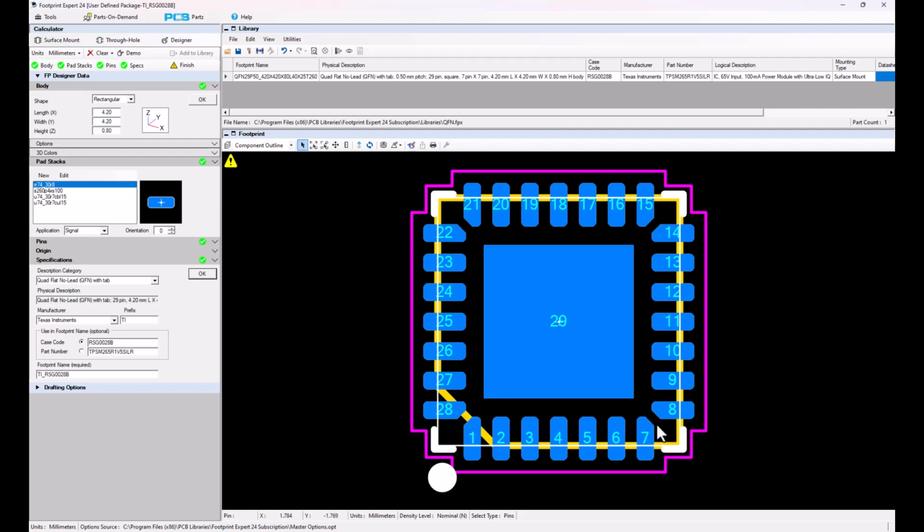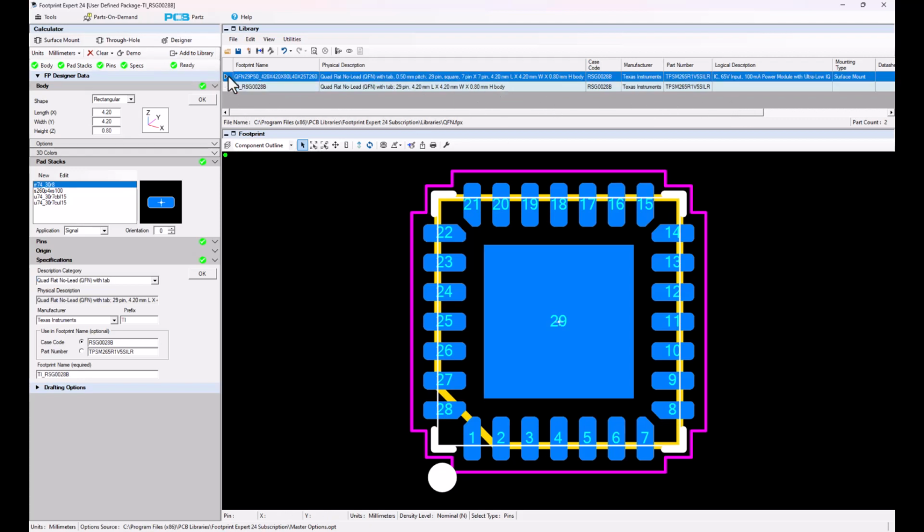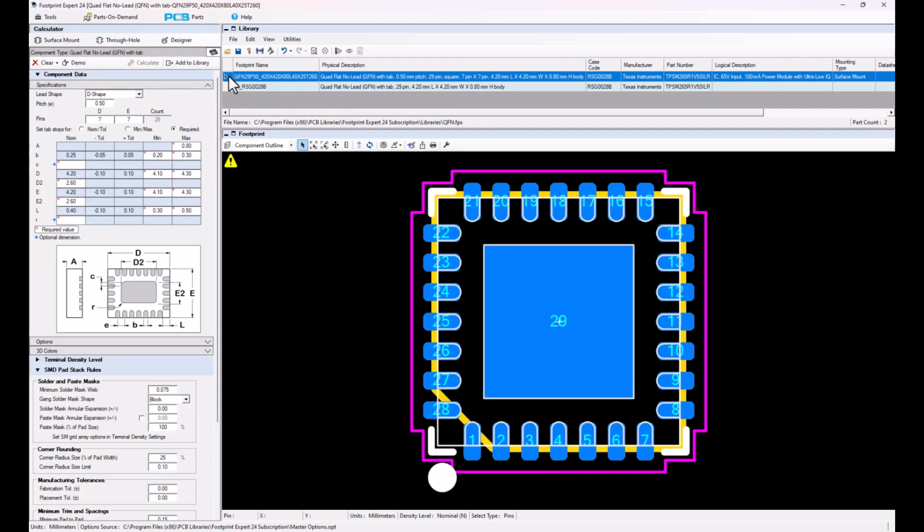Now I have a clearance here in the corners of the pad stacks. There's no more short circuits. And now I select Finish, and I'm going to add to library. Now, the reason why I kept both rows is because this row here is for the calculator, and it creates a perfect 3D step model. The FP Designer just creates an extruded block. So I want the terminal leads and I want the full pad stack for this 3D model.